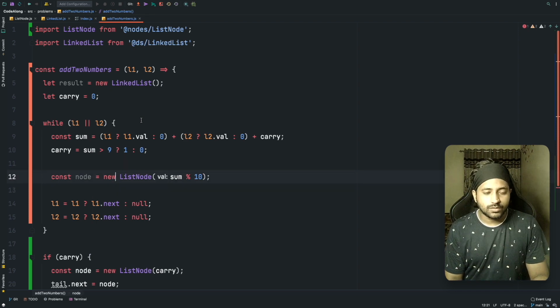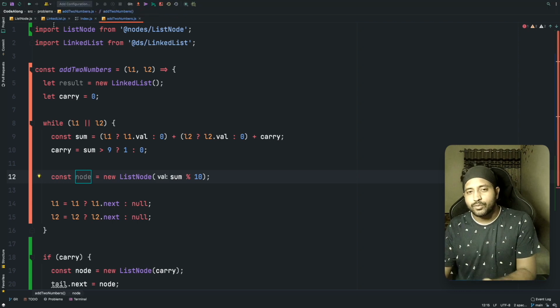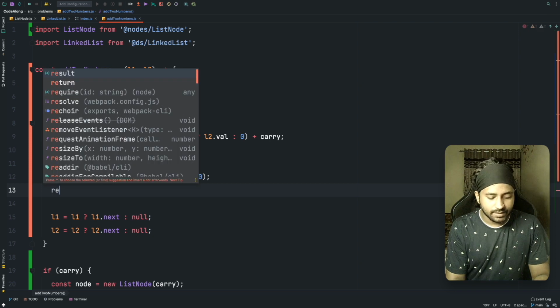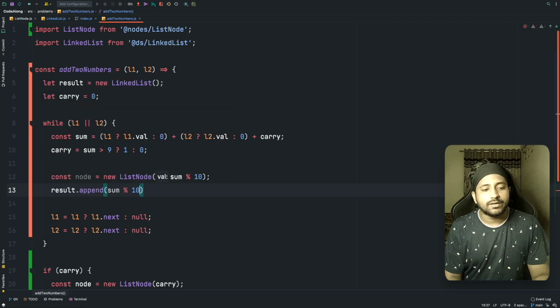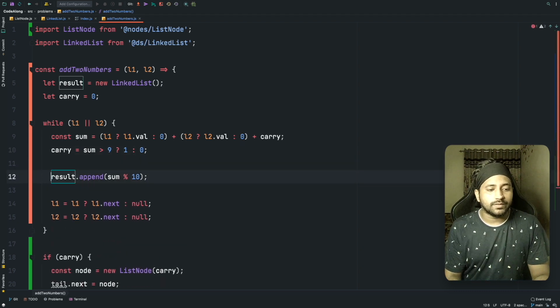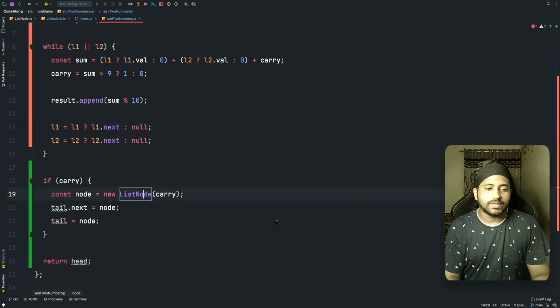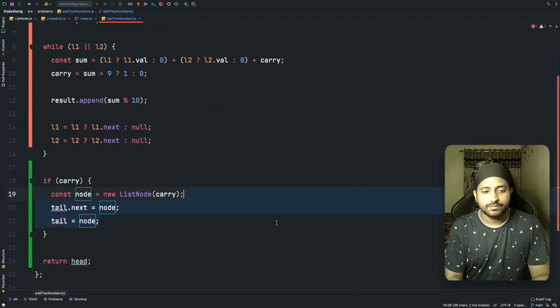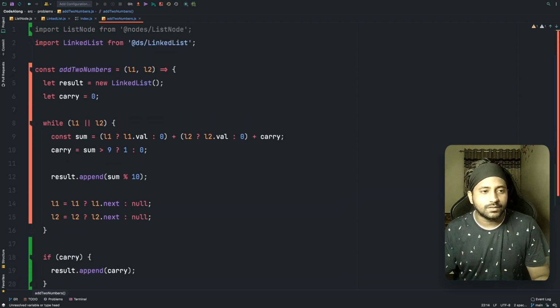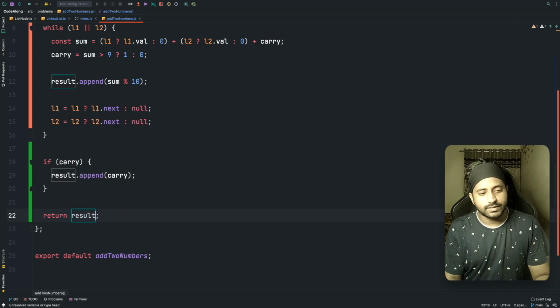So we don't even need to create a list node anymore, because linked list is already importing the list node, so we don't really need to import that at all. So we just need the value. All we need to do is result dot append, and we will pass the value over here. So no need of this. And L1 L2 everything is fine. We just need to handle this thing. So again, very simple, we will just do result dot append of carry, and of course, instead of returning the head, we will return the result.